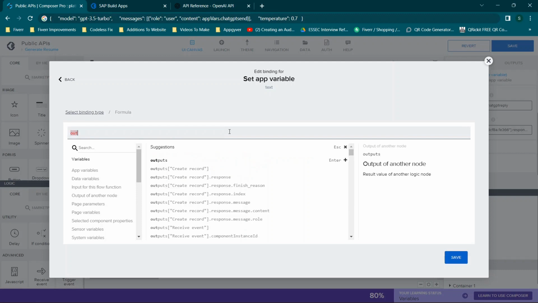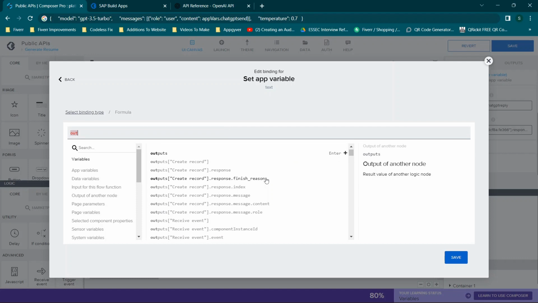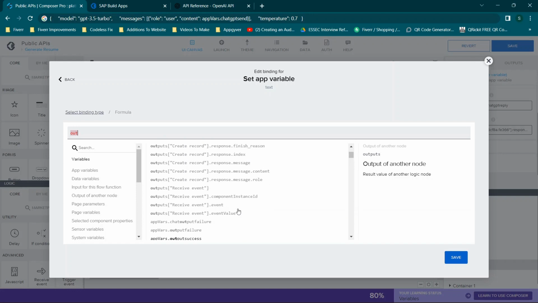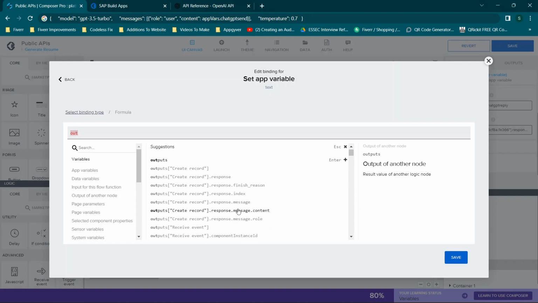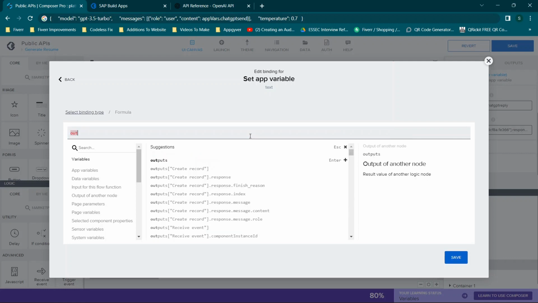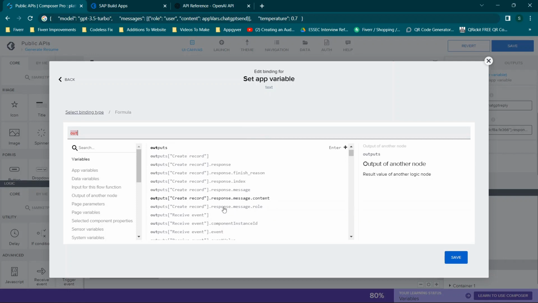The easiest way is to type in "out", and you'll see outputs, all of these different things populate down here, and you can figure out what specifically you need. In this case, if I paste mine in, part of the reason we worked through that schema from before is so we can see the sample values here. You'll see message content, and then "I'm sorry, I cannot answer your question," etc. So this was the actual response that we wanted.